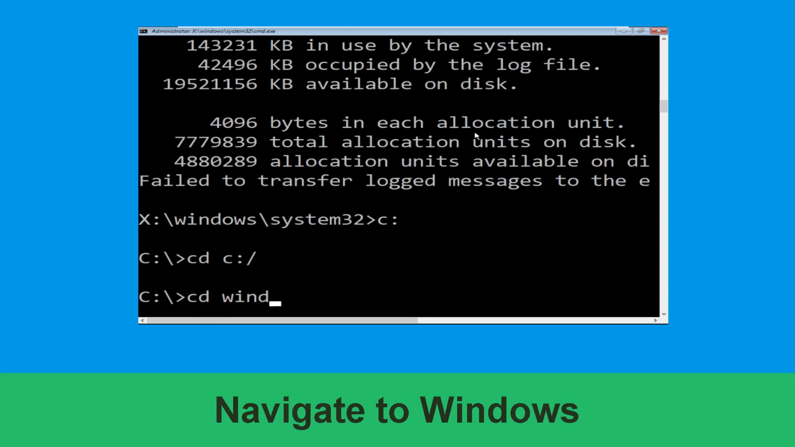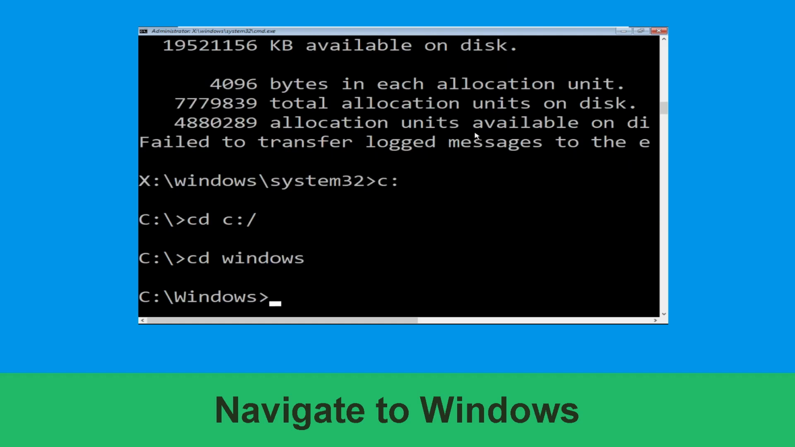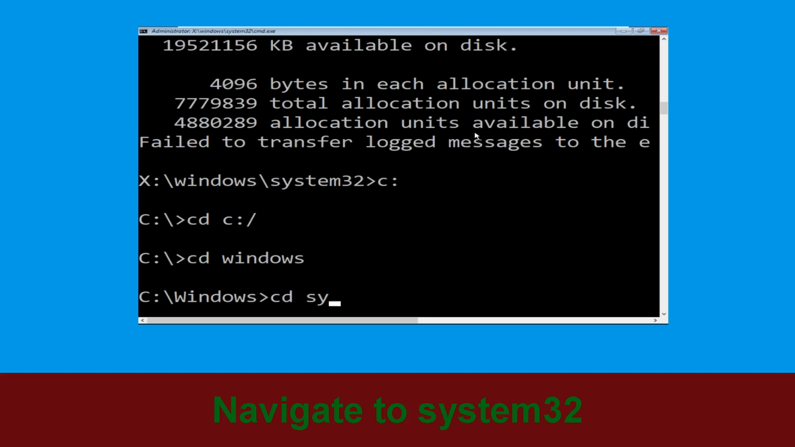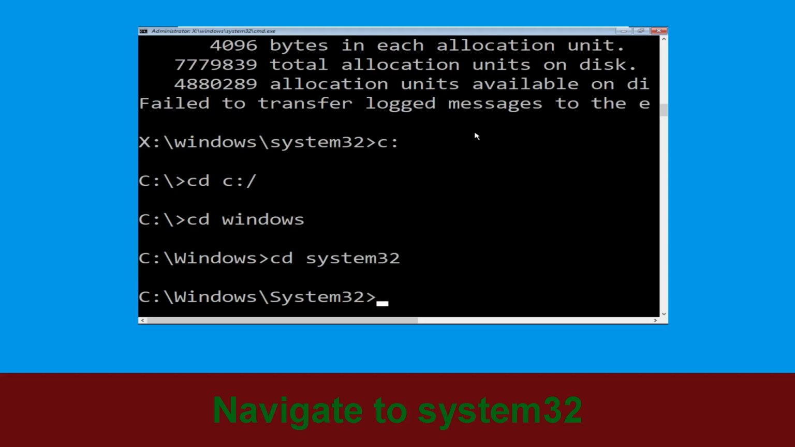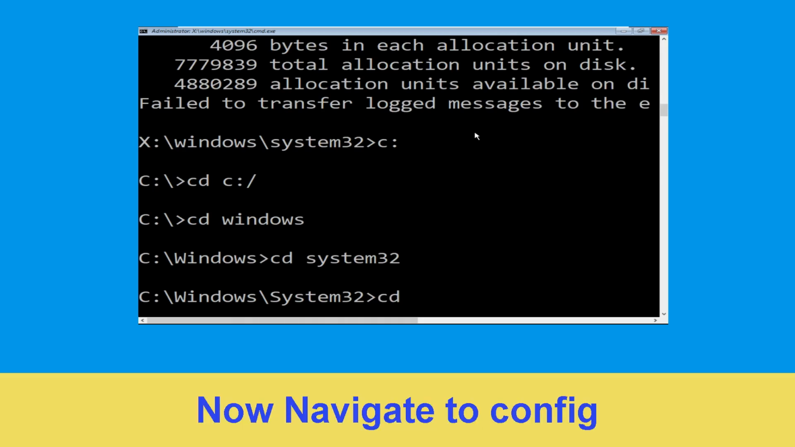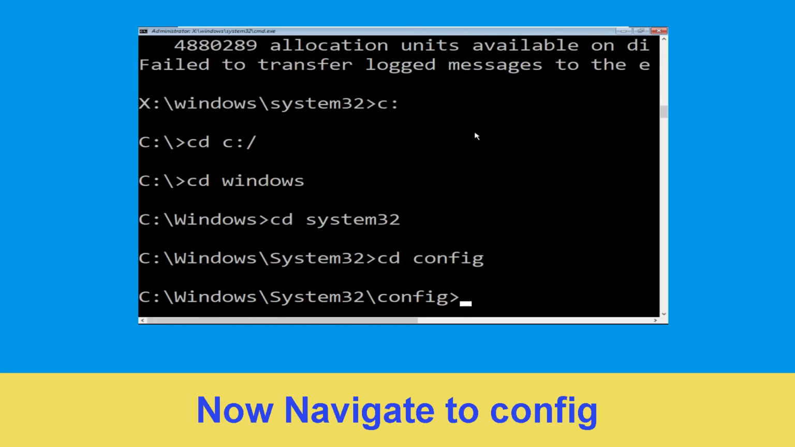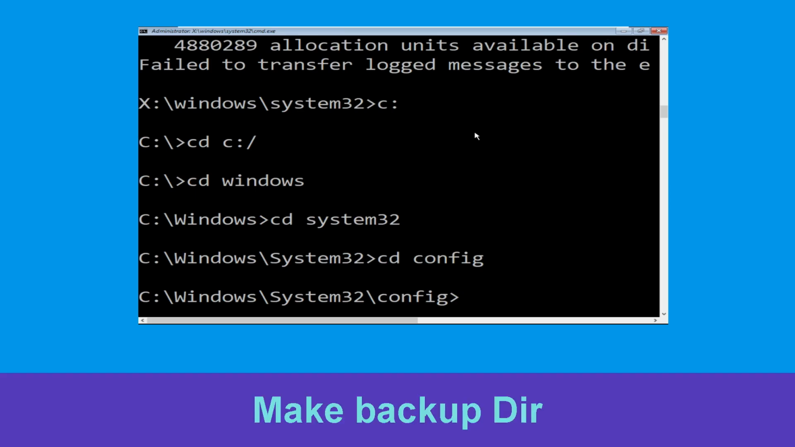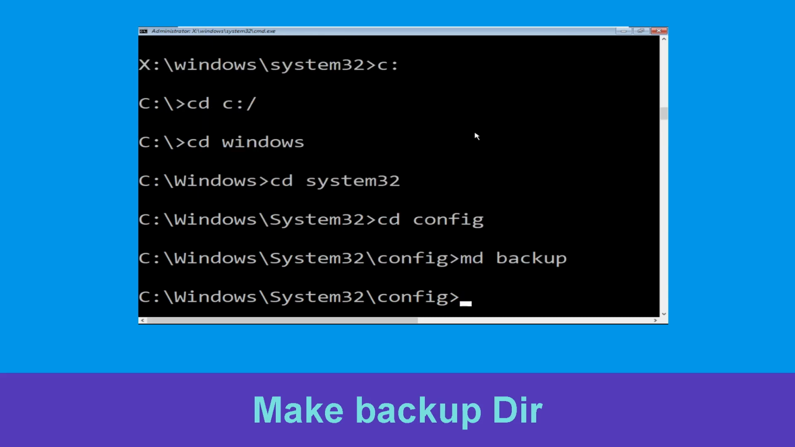Type in cd windows and press enter. Type cd system32 and simply hit enter. Now execute this command. Type cd config and simply hit enter. Now type md backup and simply hit enter.